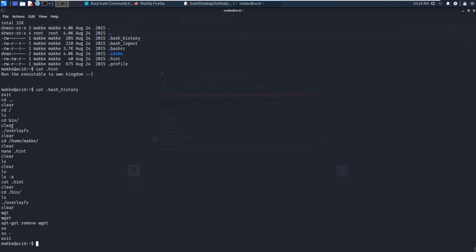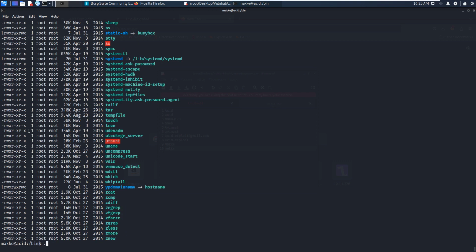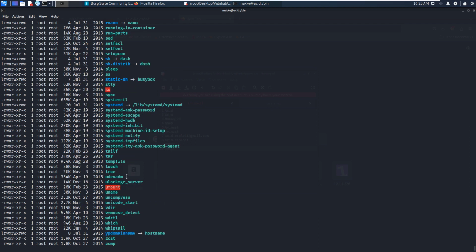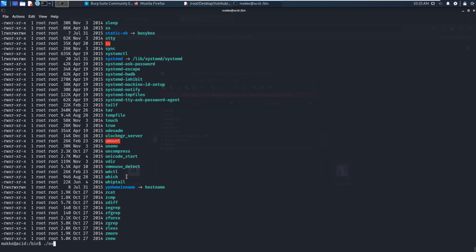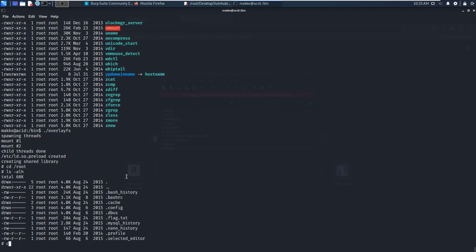Yeah, I think we need to go to the bin directory and then run this overlayfs. So maybe, yeah, we can try that. And we can go to the bin directory. We can run it. As you can see, we successfully got the root shell. And then we can navigate to the root directory, and then we can get the root flag.